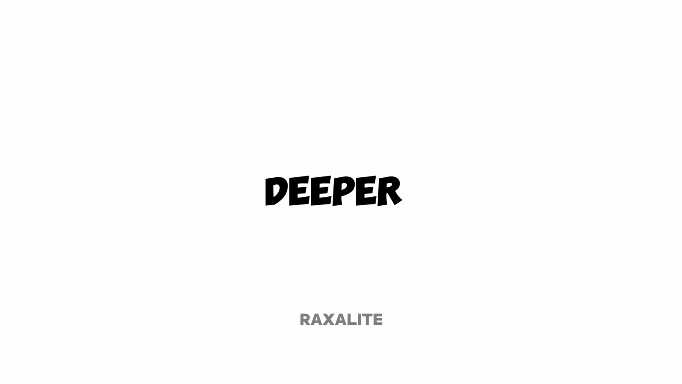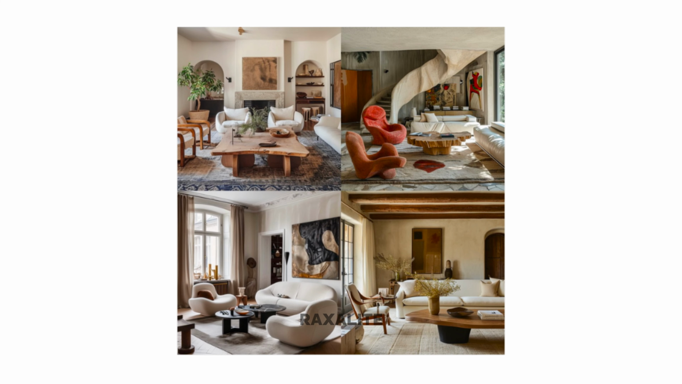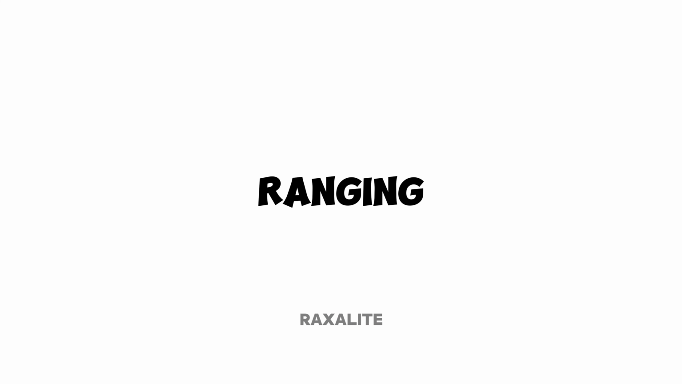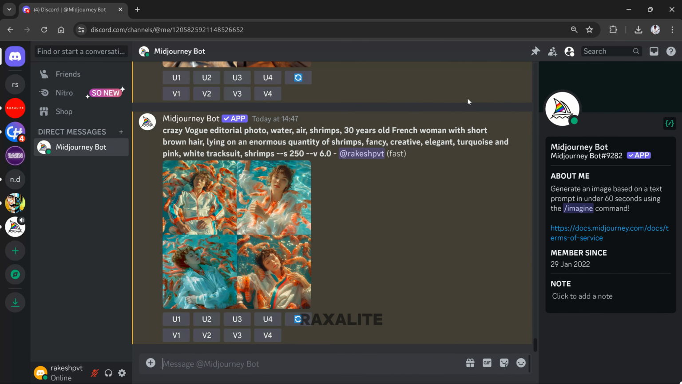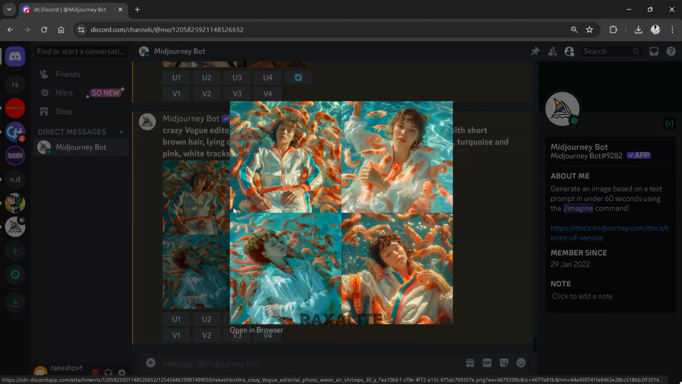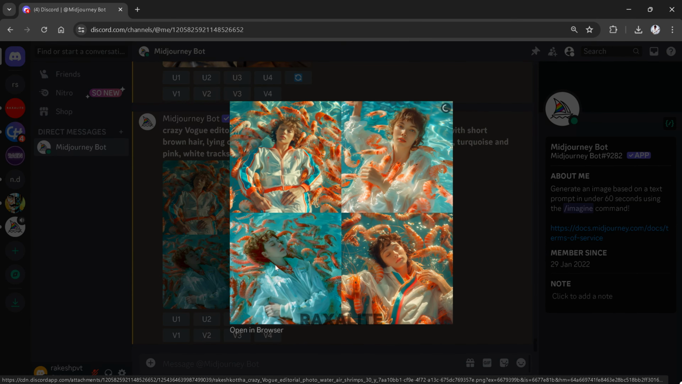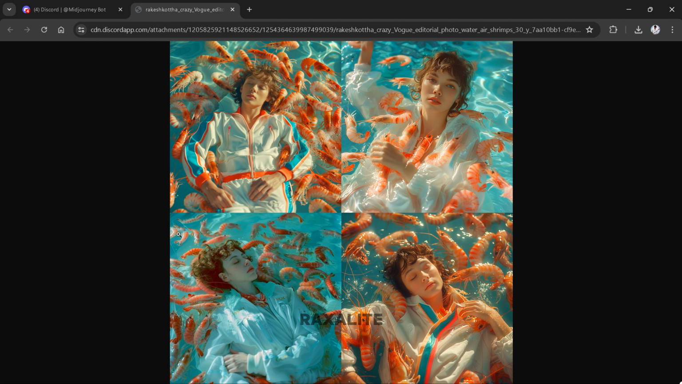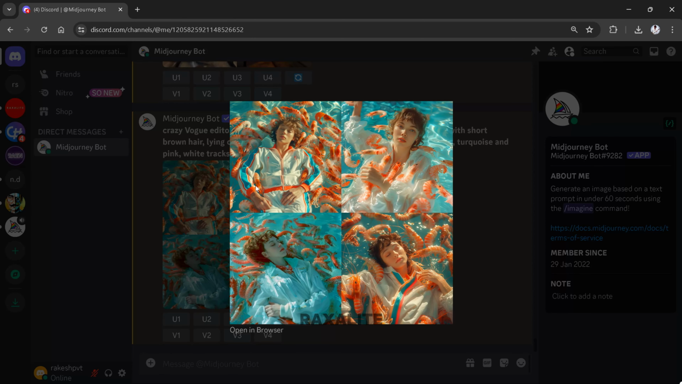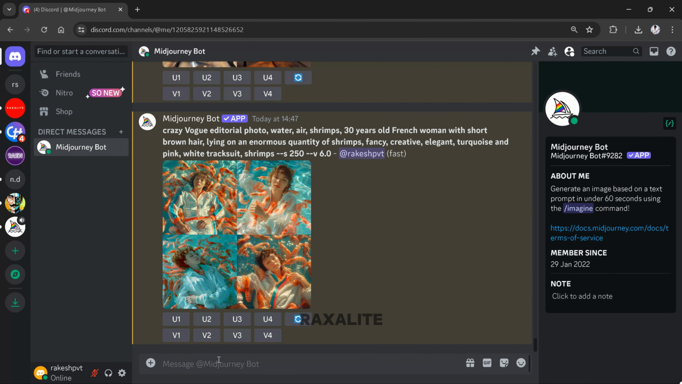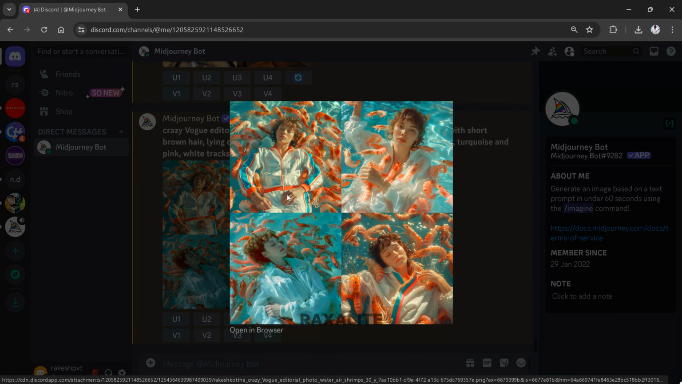Next, we delve deeper into the chaos parameter, indicated by --c. This parameter adjusts the diversity of the output in image grids, ranging from 0 to 100, allowing you to control the level of variation in the results. To demonstrate, I used an example of a French woman lying on an enormous quantity of shrimps. Initially, I generated this image without specifying the chaos parameter, and the result didn't match my expectations. The image showed a woman but lacked the enormous quantity of shrimps I envisioned.